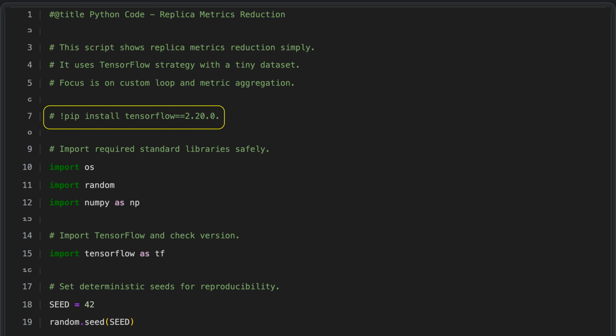The line that begins with an exclamation mark is a shell command that installs TensorFlow version 2.20.0. It is typically run in a Jupyter notebook or similar environment. The purpose is to make sure that this exact TensorFlow version is available, so the script can run correctly. This helps maintain compatibility with the rest of the code, which depends on features and behavior specific to that version.